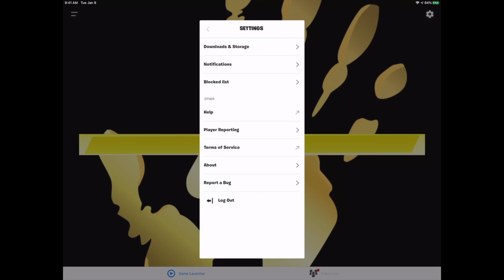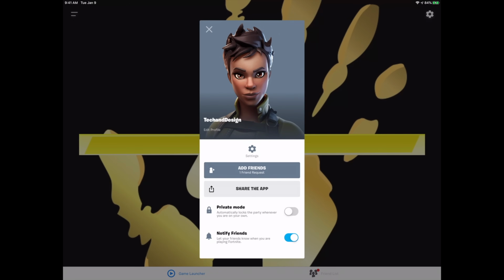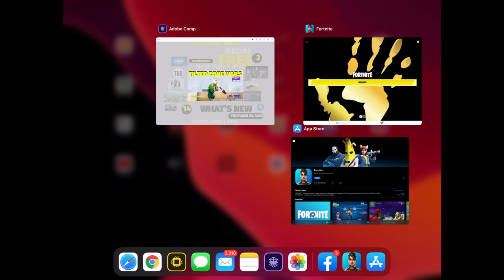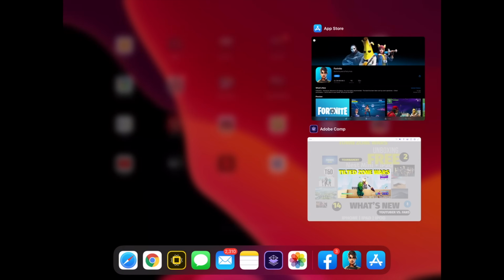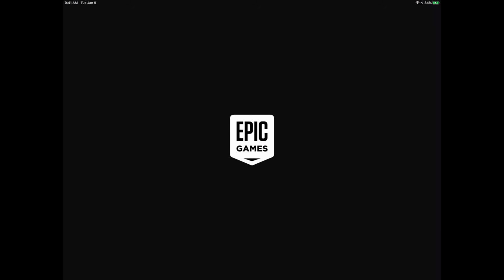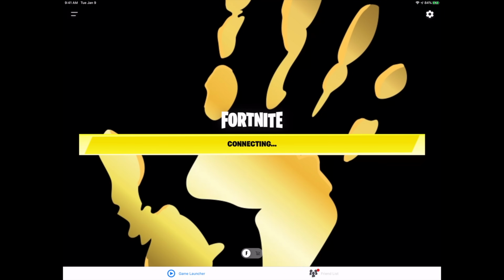The fix itself, if you guys want a quick fix, since the update's pretty big, it's about 7 gigs, then the quickest way to get around this is just to fully close the app. So we're gonna do this, we're gonna fully close it. Okay, we're gonna run it again. We're gonna let it connect this time.